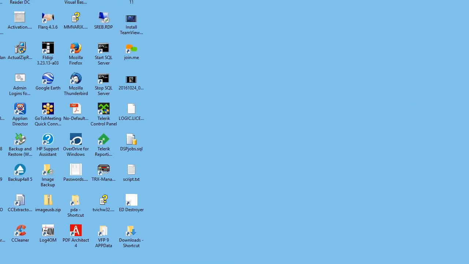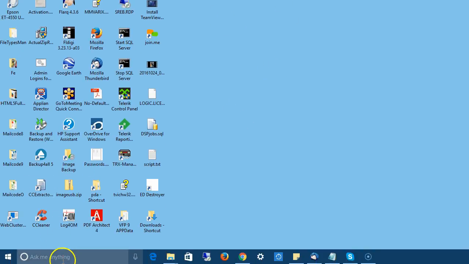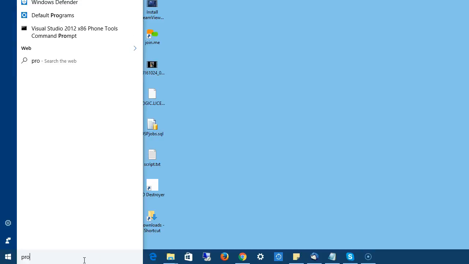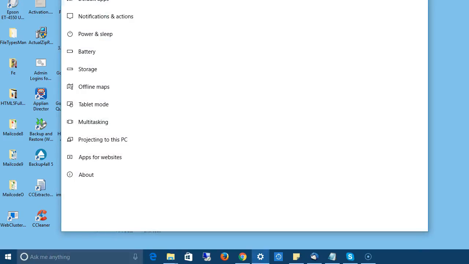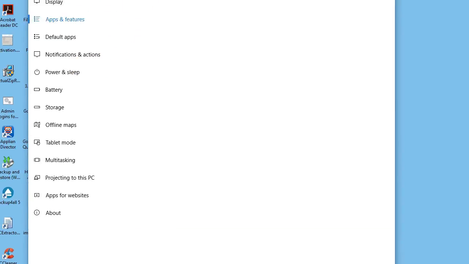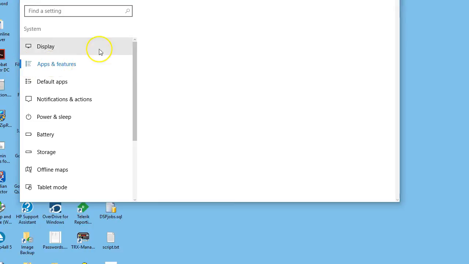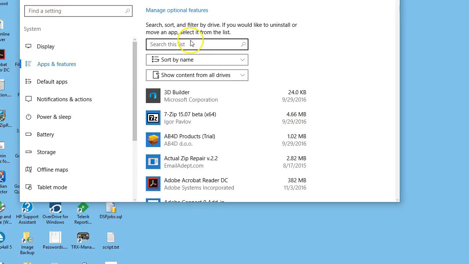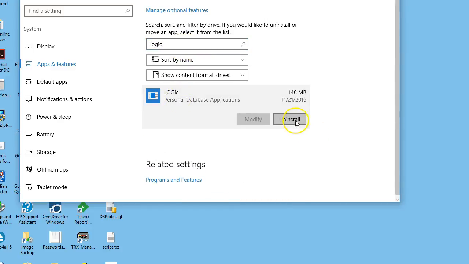Okay, another way to do it is in Windows 10 here. I can say programs and features, or add and remove programs. Either one will take you there. This one, actually, I have to click on apps and features. Okay, search this list for Logic. Click on it and I can uninstall.